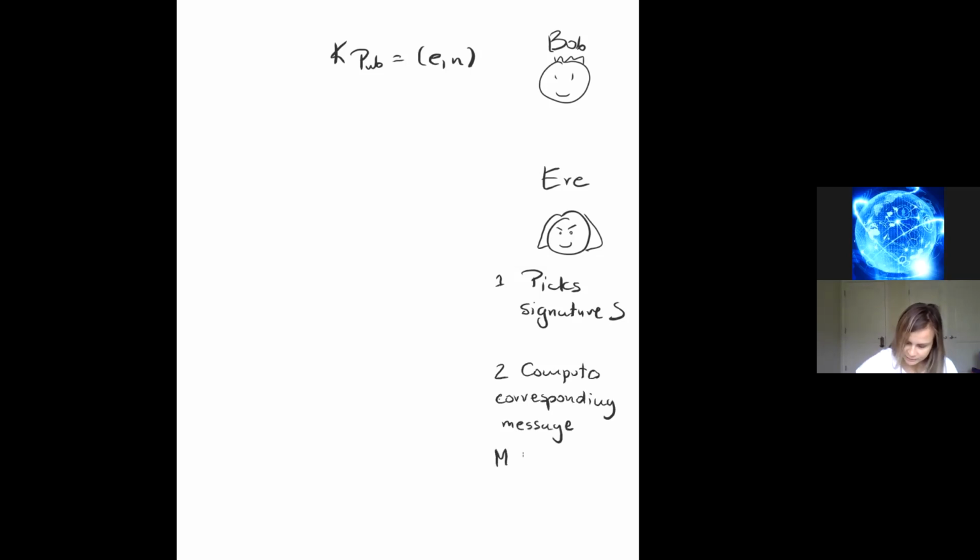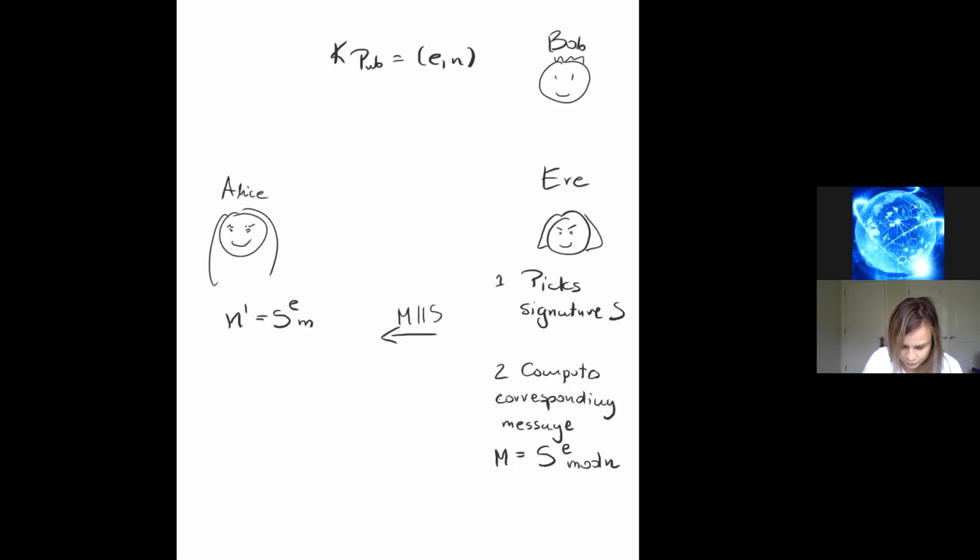So she will compute M as S, the signature that she wanted to use, to the power E, the public part of Bob's key, modulo N. Then she can send this message that she computed, together with the signature that she decided to use, to Alice. And then Alice will compute M prime as S to the power E modulo N. This is how we verify signatures. Then she will compare M with M prime, and she will realize that yes, this is a valid Bob's signature.